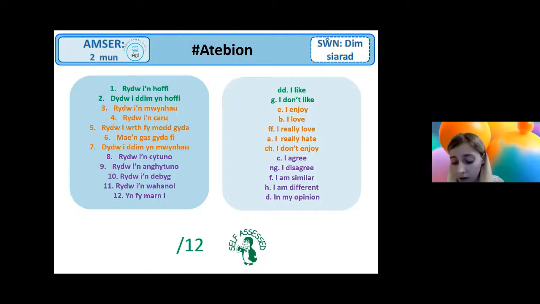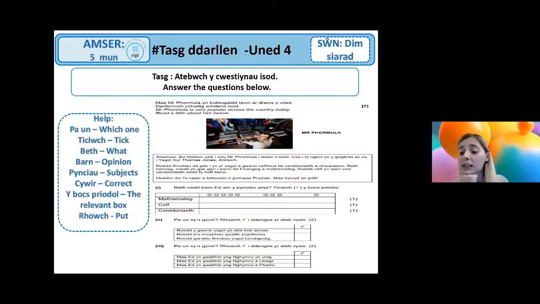Okay, so write in the chat how many you had out of 12. So da iawn, ardderchog pawb. So we're going to move on to our final task of today. So this is a past paper from a specimen paper in the WJEC. And what you need to do is apply the opinions in order to answer this task.